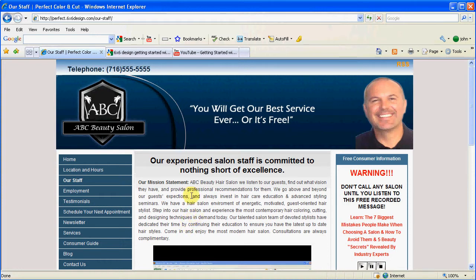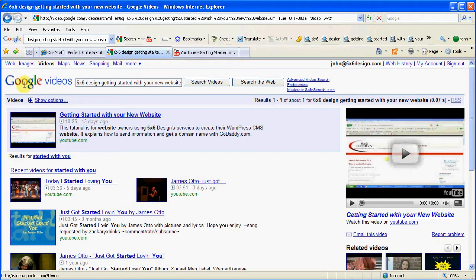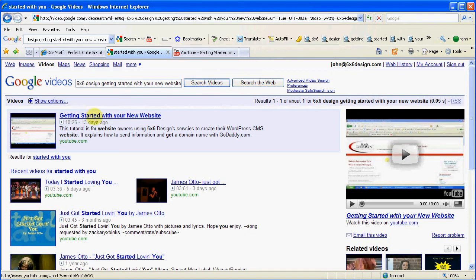Videos add search content. So for example, if I go open this tab here, I did a search in Google, and just happened to click Google Videos, for example, instead of Google Web. And I typed in 6x6 Design Getting Started with Your New Website. And when I search it, well, guess what? It comes up. If you notice, it's highlighted up here at top, and it's over here on the right. And that's because it has content in here explaining what I did.